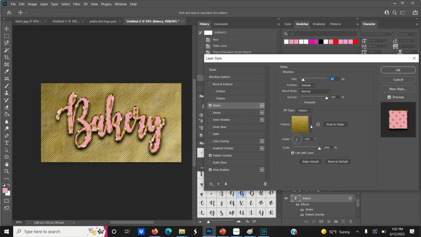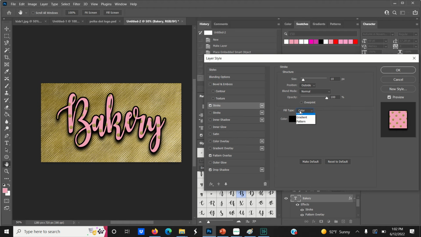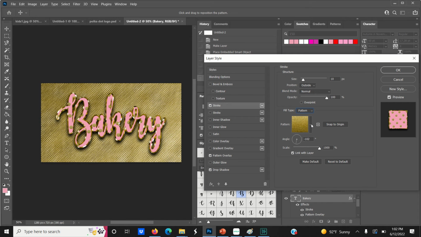Generally, when you go to edit or add a stroke, the fill type down here is by default set to color. So click on the drop down menu and change it to pattern. And to get this metallic gold outline, make sure that your scale is set to a maximum 1000%. If you make it smaller, it gives it a different type of more glittery, sparkly look, which also looks nice.